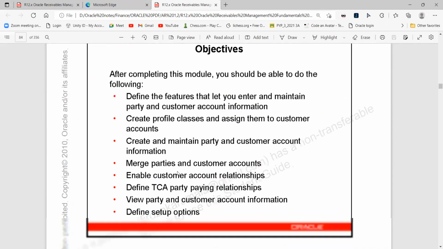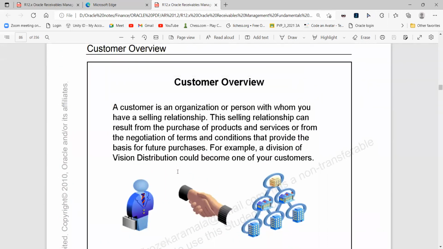Managing parties and customers. Okay. How to grade the customer and all we'll see here. Customer overview. Read it. A customer is an organization or person with whom you have a selling relationship. The selling relationship can result from the purchase of products and services or from the negotiation of terms and conditions that provide the basis for future purchases. For example, a division of a machine distribution company could become one of your customers. So people who have a selling relationship are customers.